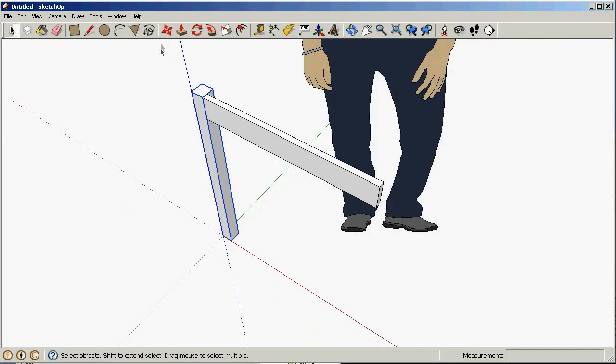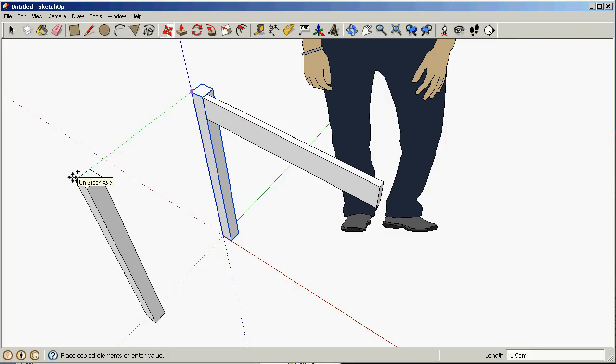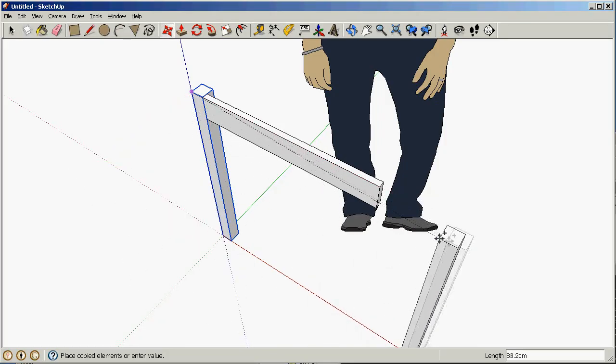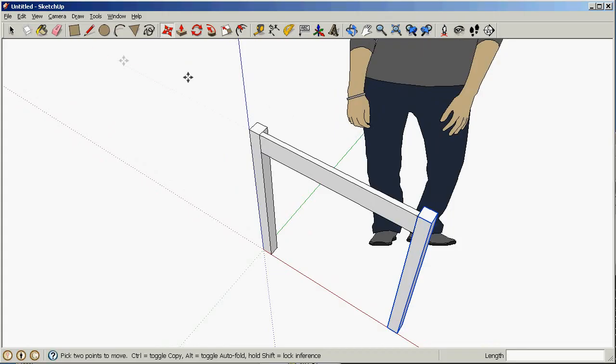And now let's take that leg and make a copy of it. I'm holding down Control as I drag this along, and you'll notice the line that I'm dragging along is red. Basically, if I'm dragging along an axis, it snaps to that. Here's along the green axis, here's along the red axis, that will drag it along that axis nice and parallel. So now I've got two legs here.